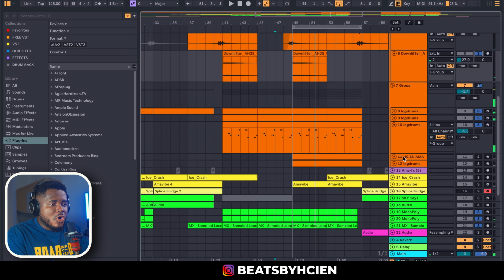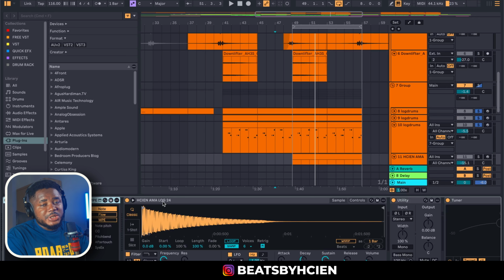So this was where I added more log drums. I'm going to solo just the log drums again. And I added another one. And this is from my BeatsbyHcien Amapiano, Afropiano pack.